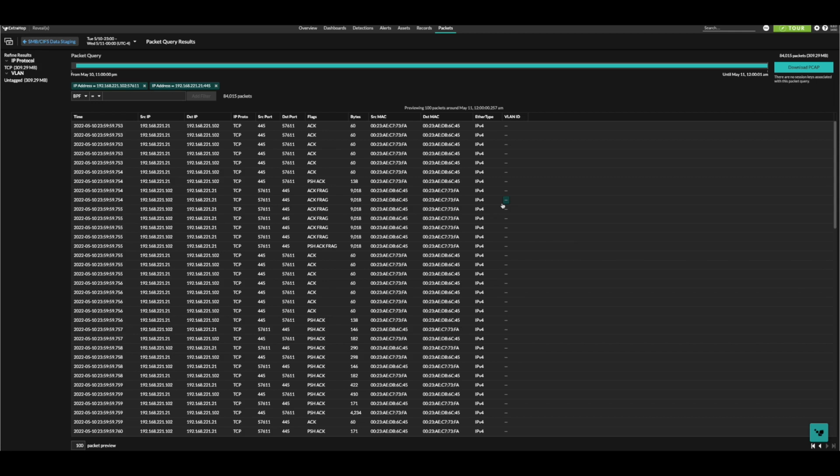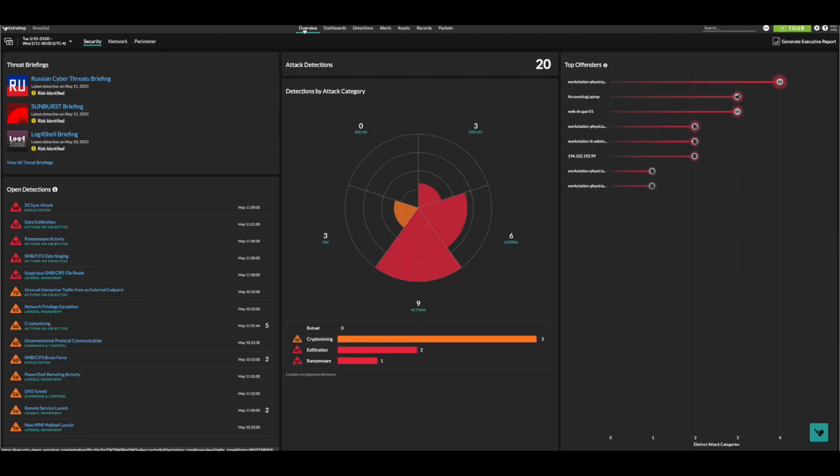RevealX is the only solution that can pivot from high-level summary metadata to individual network transactions all the way to underlying packets in a streamlined, intuitive workflow. The network is an unparalleled resource for securing your environment, as it sees everything. And RevealX elegantly handles the huge volume of unstructured data, turning it into actionable events that can be easily investigated.